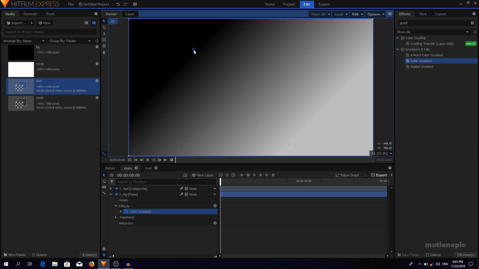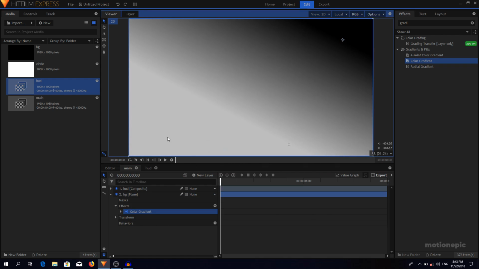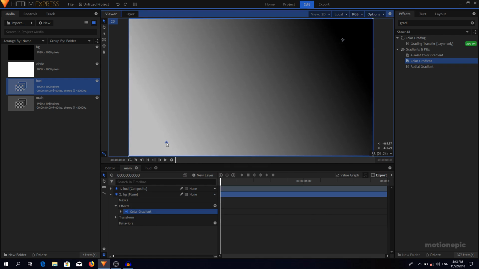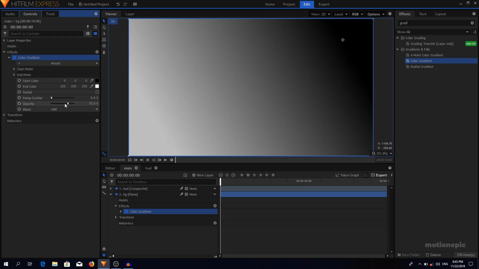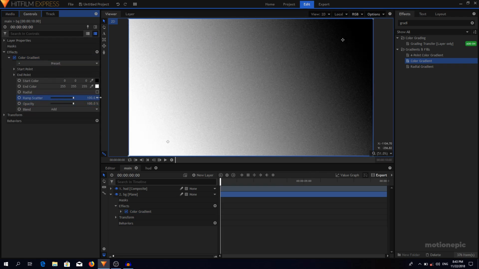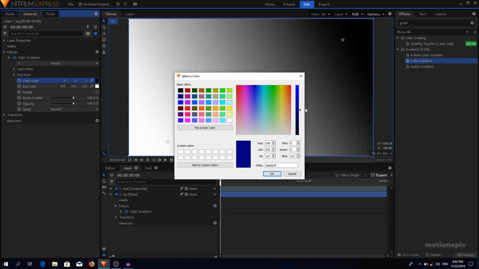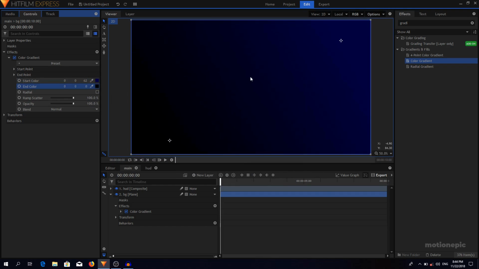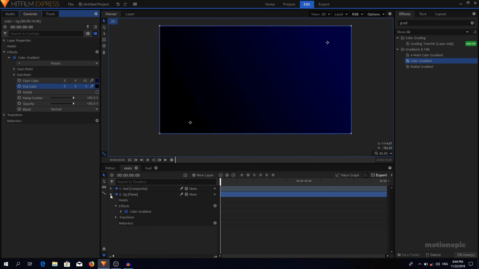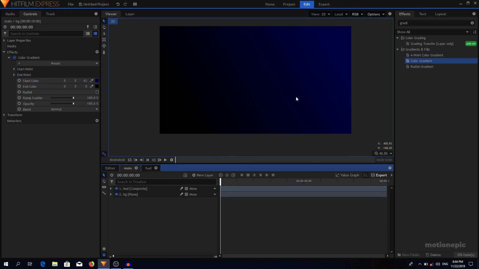Now again, I'm going to move this point to the top right corner and this point to the bottom left corner. So let's go to controls of color gradient, set the opacity to 100, ramp scatter to 100%, and the blend should be normal. Then we will set the start color to purple. Let's select a darker shade of purple, click on OK, and the end color I'm going to set to black. So you see we get this nice gradient, looks kind of illuminated from the top right corner.